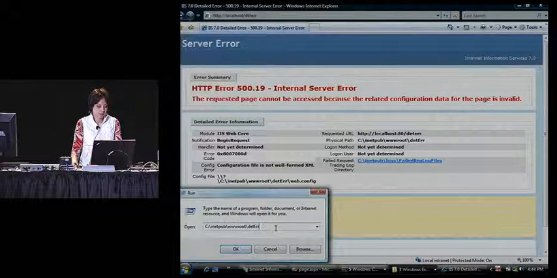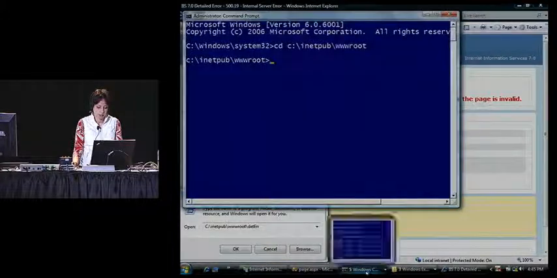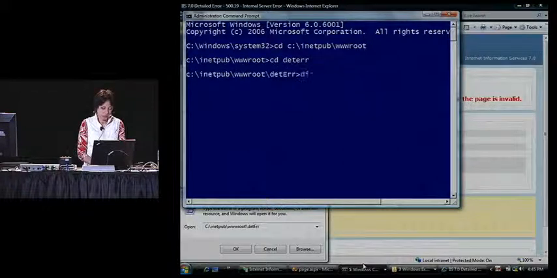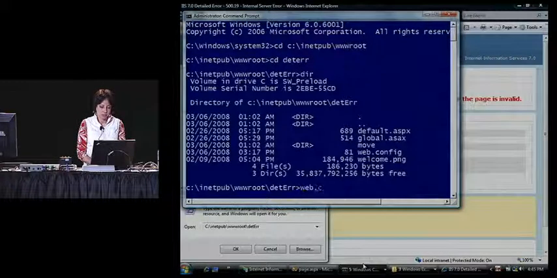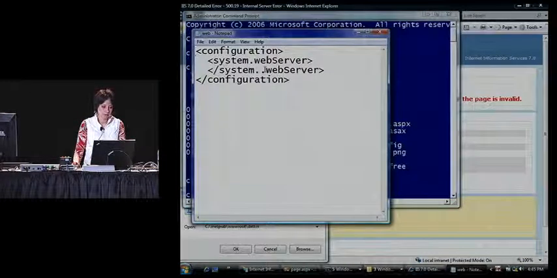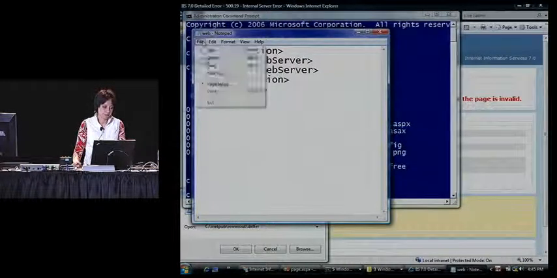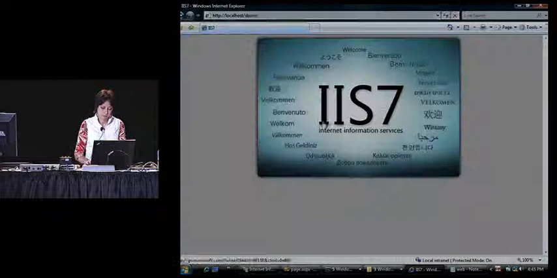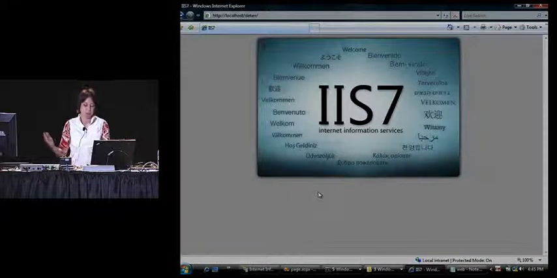So what I would do in this case is go through my prompt. I'd go find my web.config file, fix my typo. This might, yep, and then it fixes the problem.